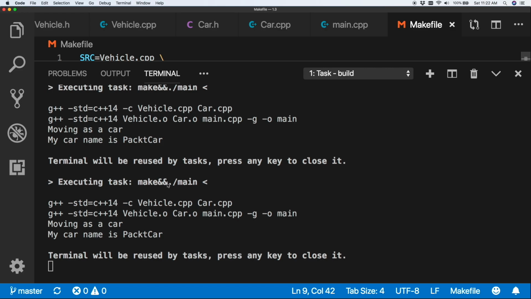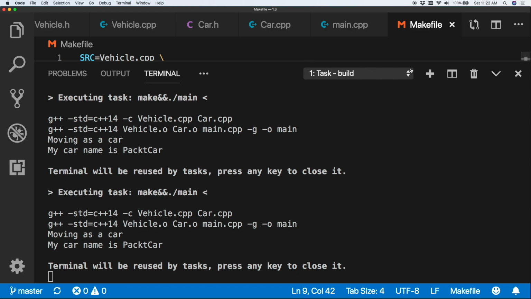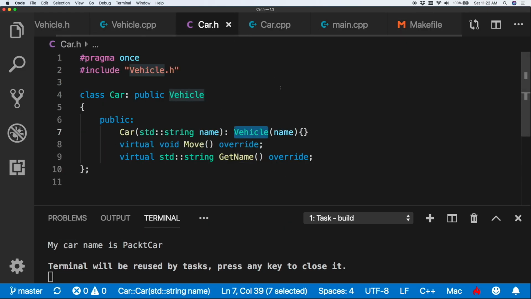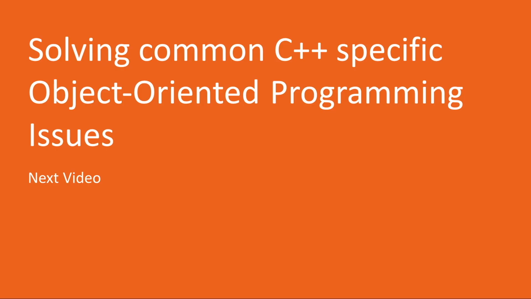So as we were expecting, 2 lines were printed out to the console. The first one was one line saying that I'm moving as a car, and the second one is a line that says that my car name is PackedCar. So that's how we use virtual functions. And remember, it is a good practice to always write the override keyword every time you're actually overriding a method. In the next video, we're gonna solve common C++ specific object-oriented programming issues. Stay tuned.